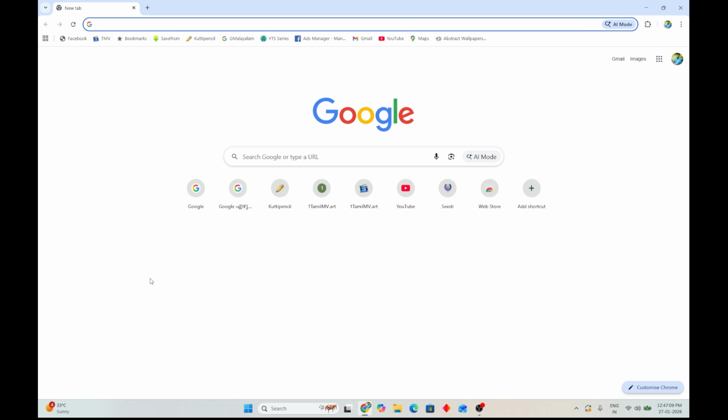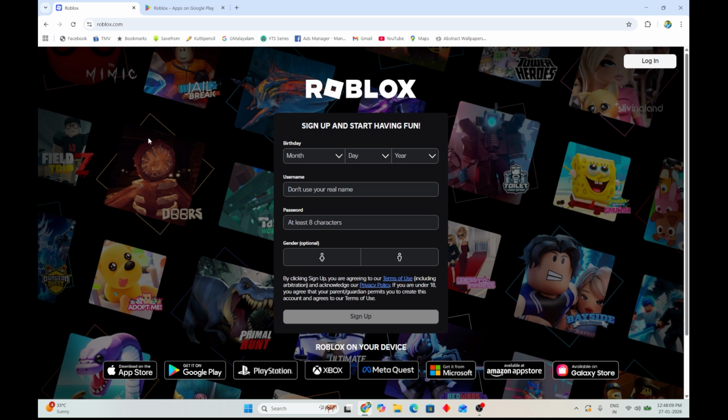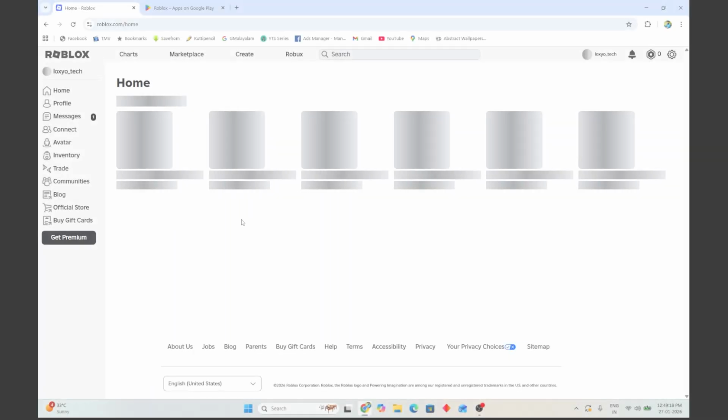Let's start. Log into the Roblox website and fill the form. Enter your birth date and create a username. Then sign in to access the Roblox homepage.